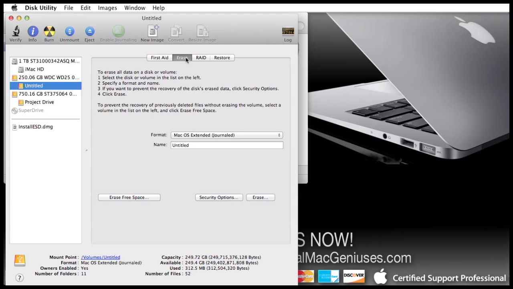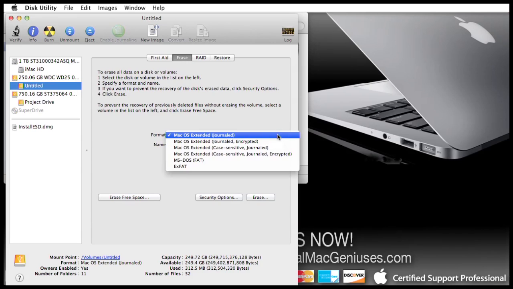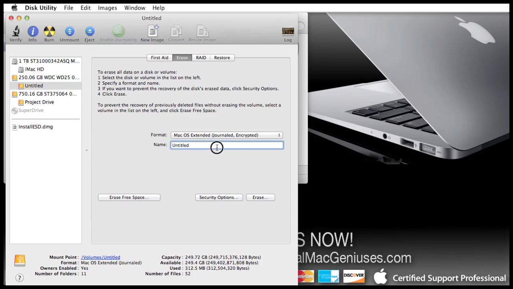What we're going to do is turn this into an encrypted partition. We're going to do that by going up here into Erase and then switching the format. As you can see, there's a bunch of options here. The two that we're interested in are this one here that says encrypted and that one there that says encrypted. The case-sensitive encrypted one is really for people who are propeller heads and have a specific reason for doing case-sensitive. Since the majority of you are not going to care about that, you're going to want to use the Journaled Encrypted version. And we'll call it something interesting like Secret Stash, and then we'll tell it to go ahead and erase.